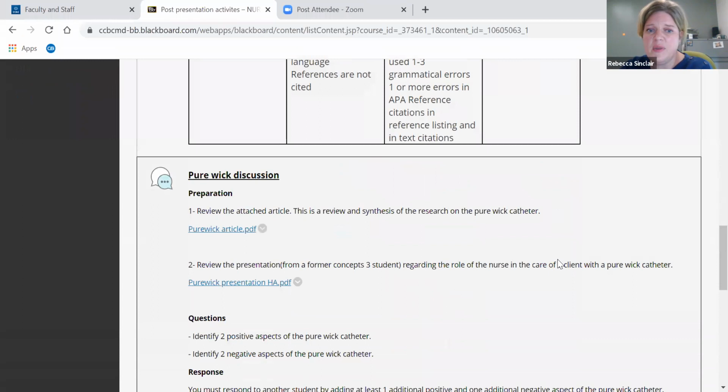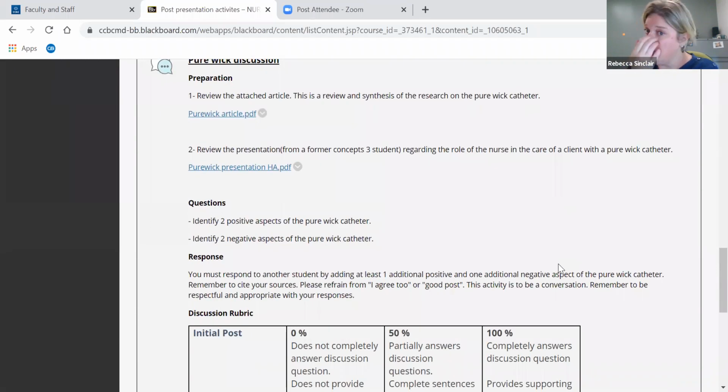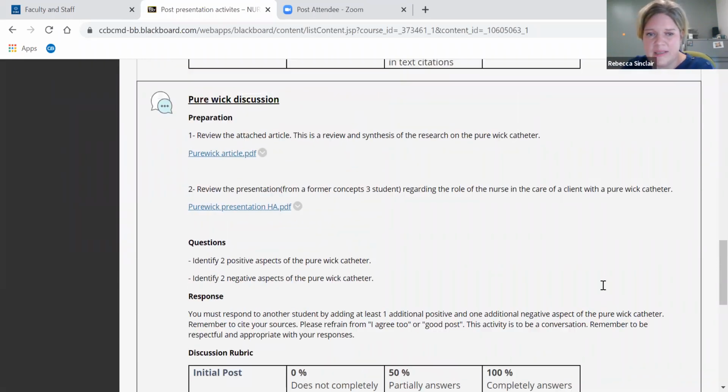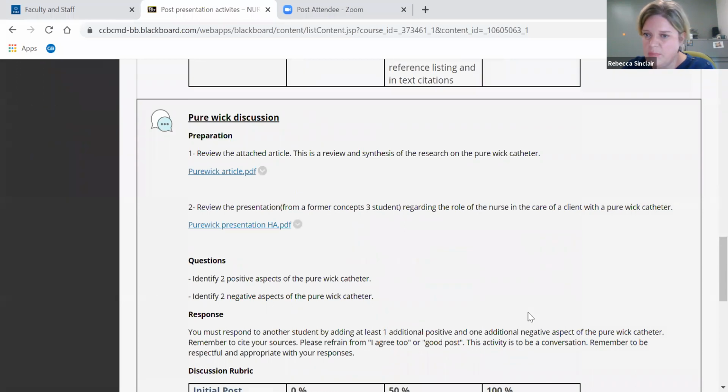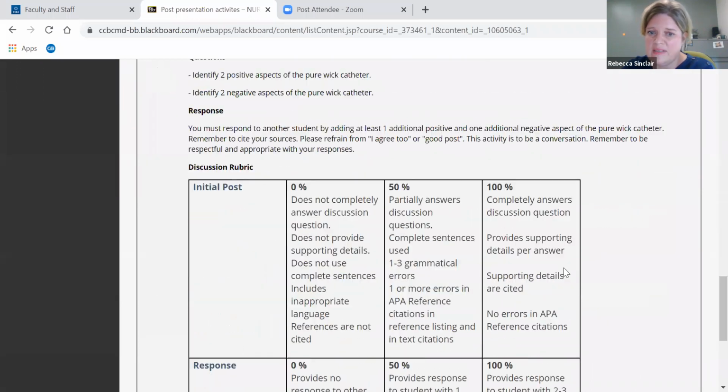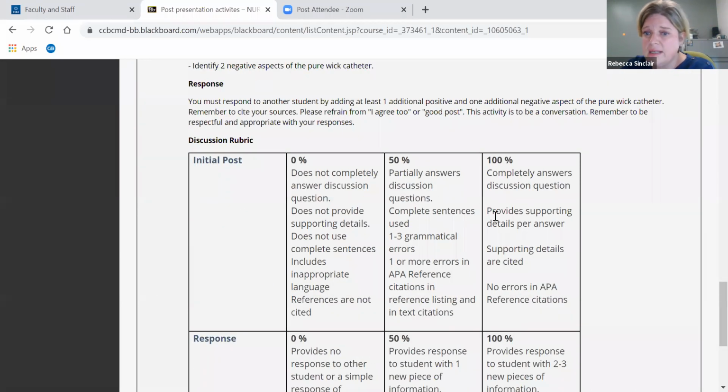Okay, and then we have a PeerWick discussion. So you guys will learn about what a PeerWick is in class, and then there's the discussion part that goes with it as well. And once again, that is complete sentences, APA, things are cited, that you use in-text citations as well as reference citations. And the reason we want you to do this is because we want to make you a better writer.